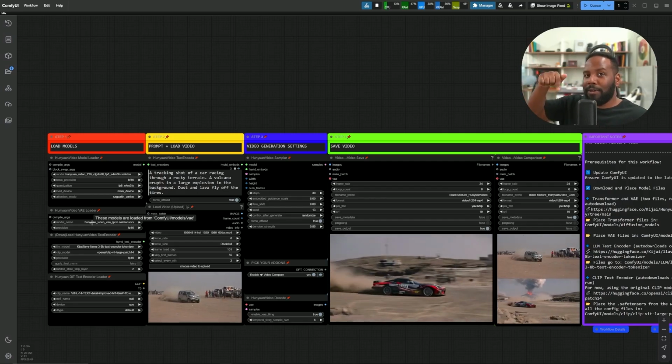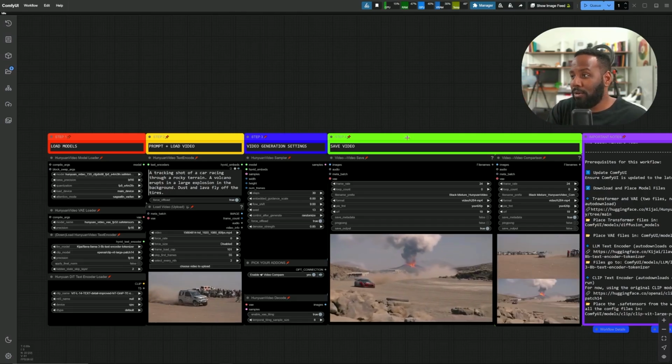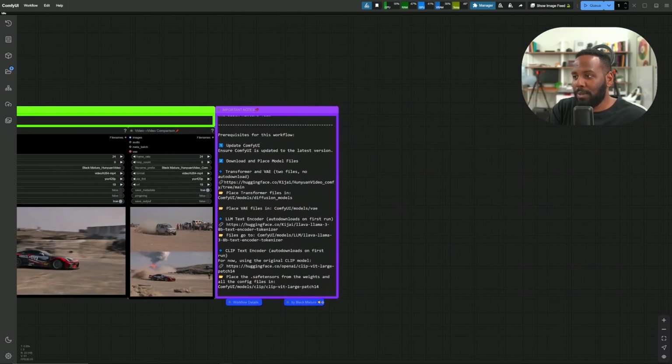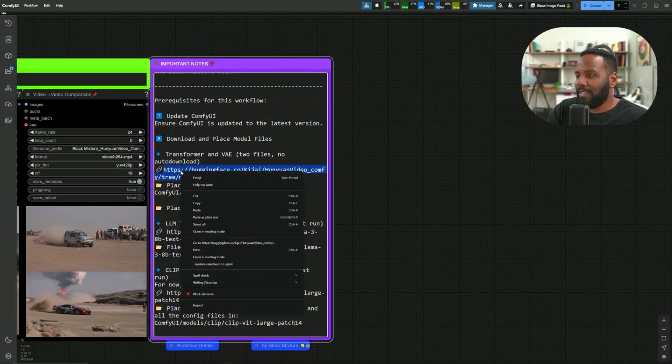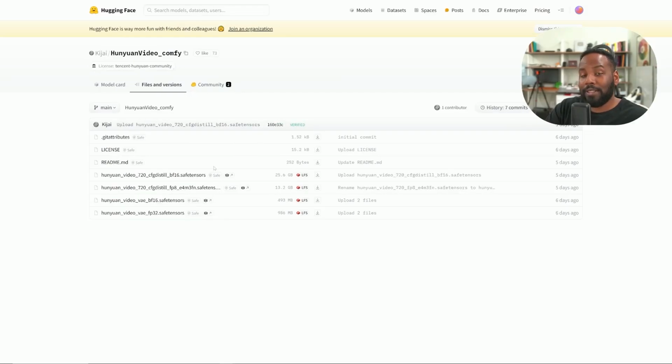I'm going to leave a link down in the description box so you can get it, but also when you download this workflow, there's going to be links here on the right hand side where it says important notes. It's as easy as just going to this link, and it's going to take you to this Hugging Face page where you can then download the models.